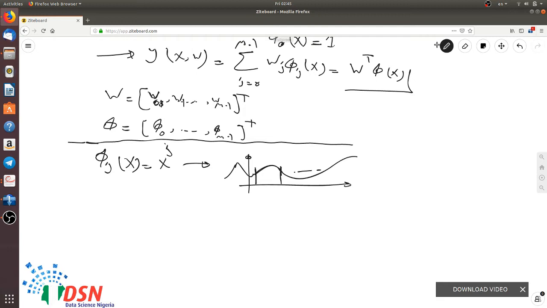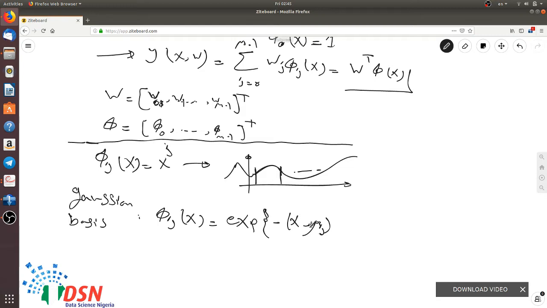So we have other kernels also that we could work with. One of them is the Gaussian basis, which is a very famous one, and it is defined as exp of minus (x minus mu_j) squared over 2s squared, and the s is actually a parameter that you could change.